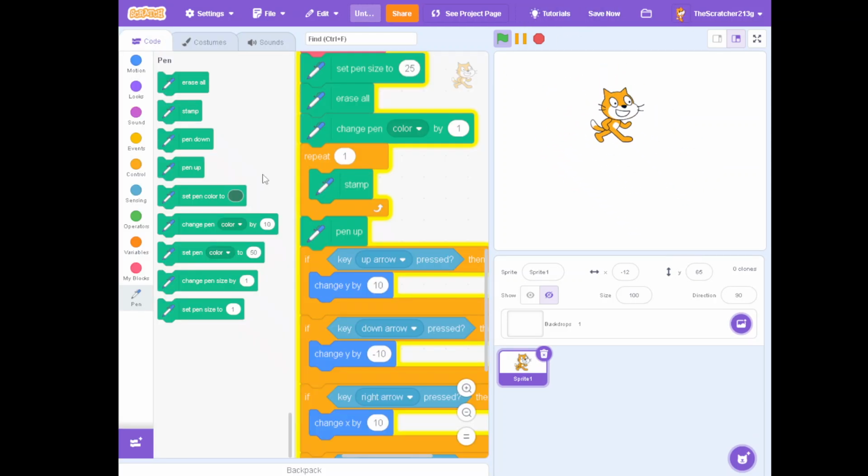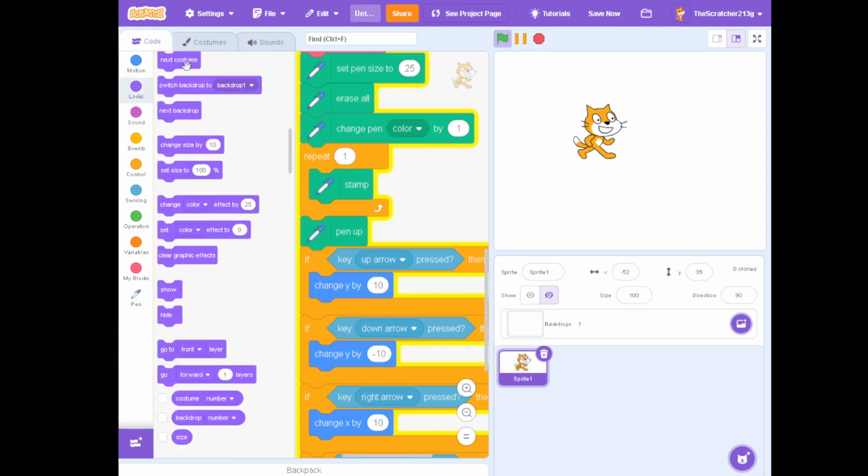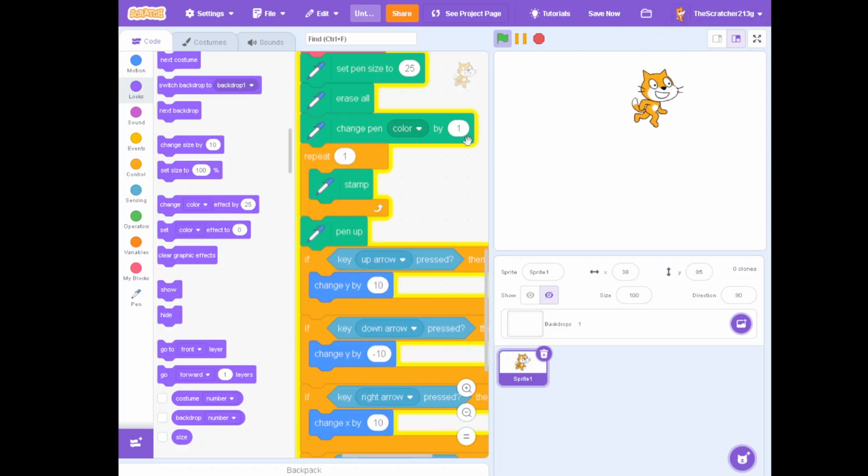As you can see, it works, and we could actually just go to the next costume if you want. But it's going to tweak out the game, so I wouldn't want this in my game. But if you want it, then you could have it.